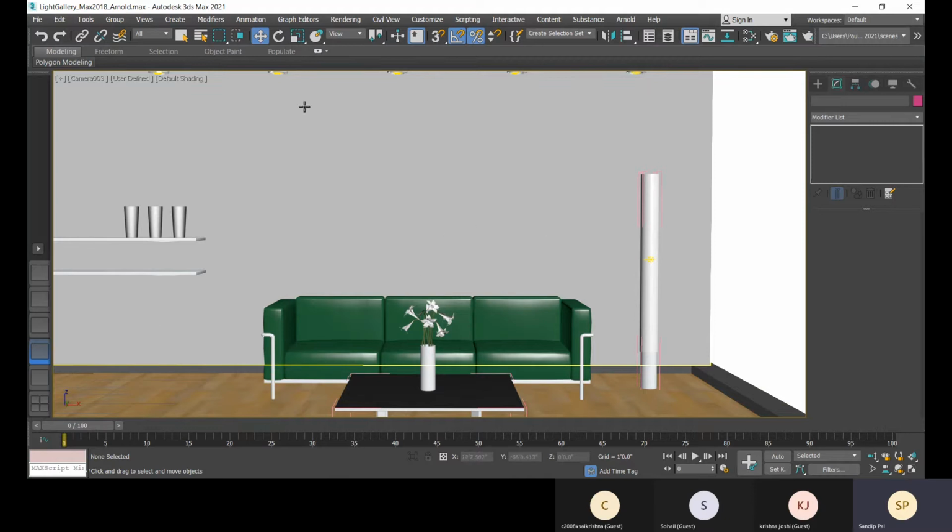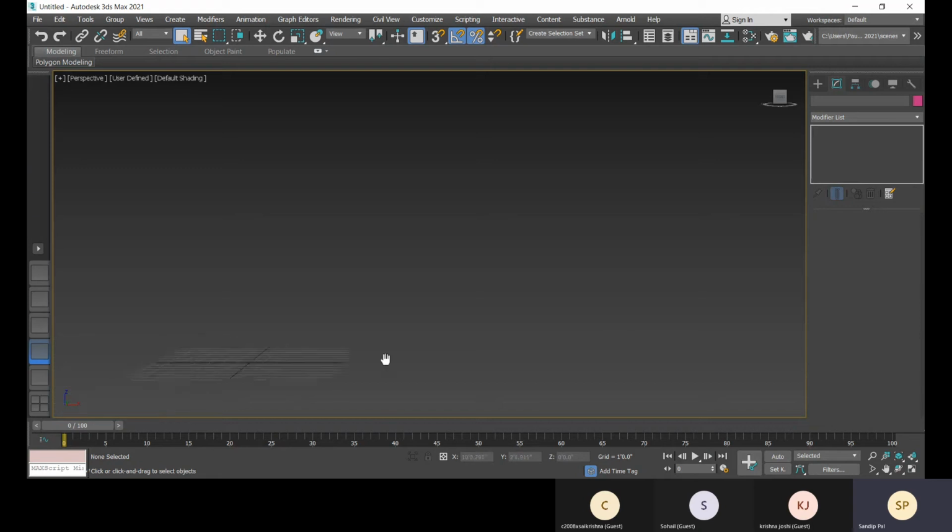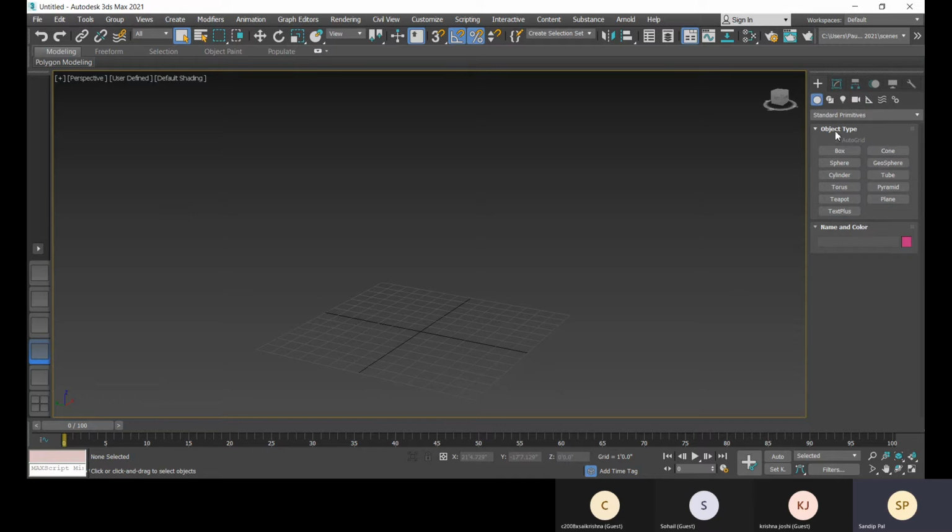All right, so now I'm not going to cover the rendering part. Okay, so now we will learn about animation, how we can create animation. So for that I'm going to create another new file. I'm not going to save it. For that I'm just going to create a fan which will spin around, with a cylinder.